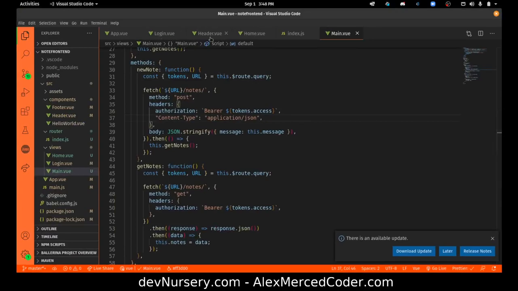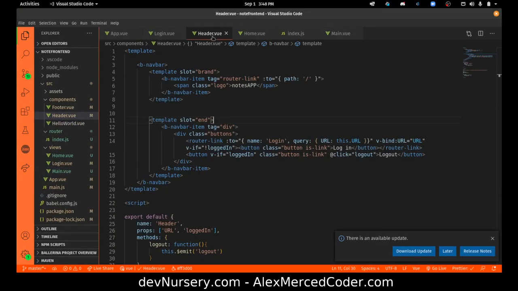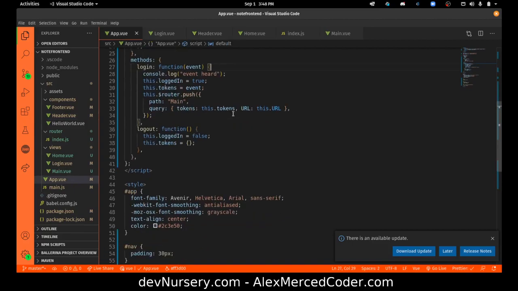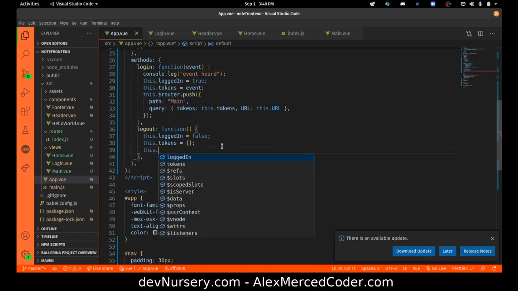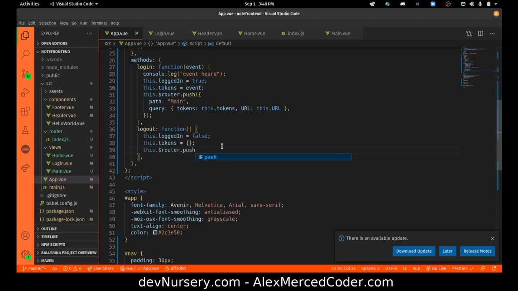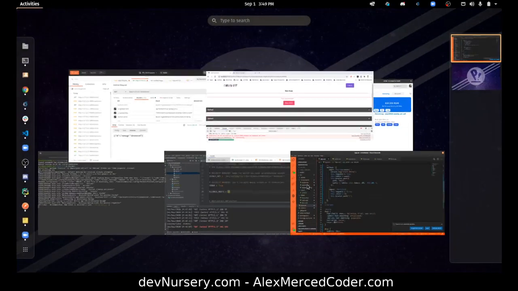So again, log out is going to be part of header, but really we do it in app. So log out. Then we want another this.router.push, and we're pushing to slash. So it should take you back to the main page if you log out.